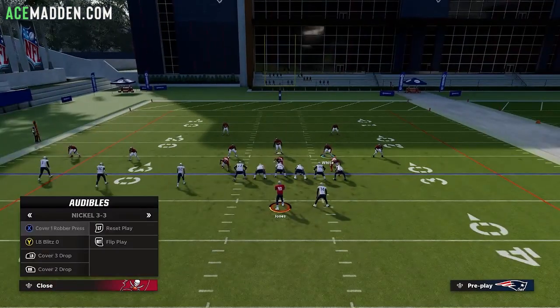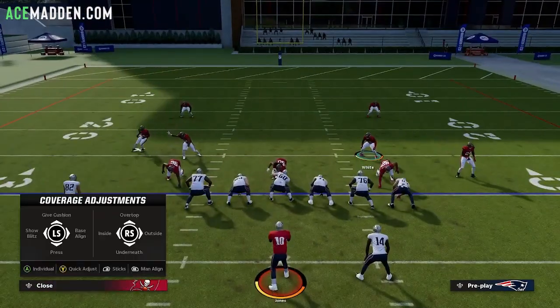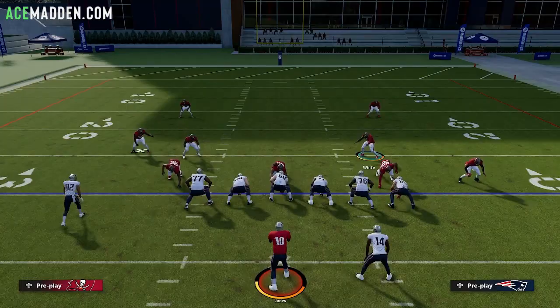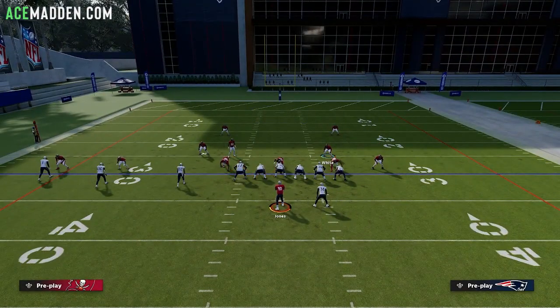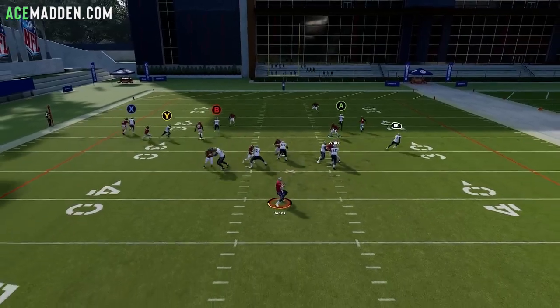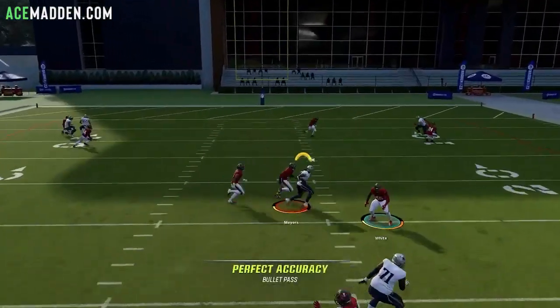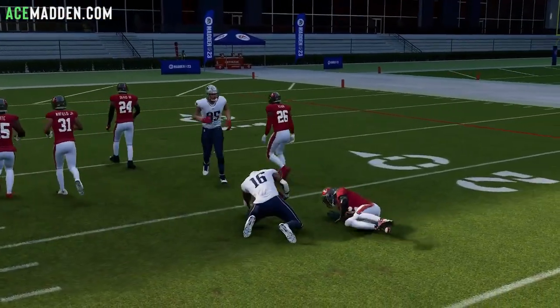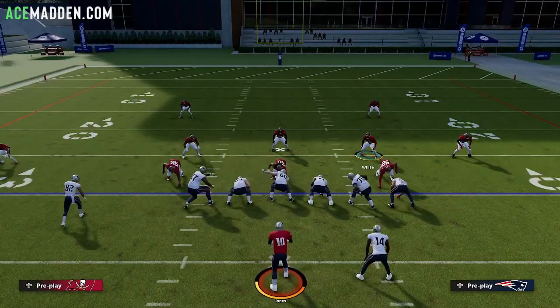Let me go back to man. And then you have the other options, like shade inside, shade outside, shade underneath. Shade underneath, I don't recommend using if you don't know what you're doing for man coverage, because you can get beat deep super easily. So I'll shade underneath right now, right stick down. Then I'll put X on a streak. Okay, so right there, it did not end up beating him, but just take my word for it. If you shade underneath, they start playing really aggressively.